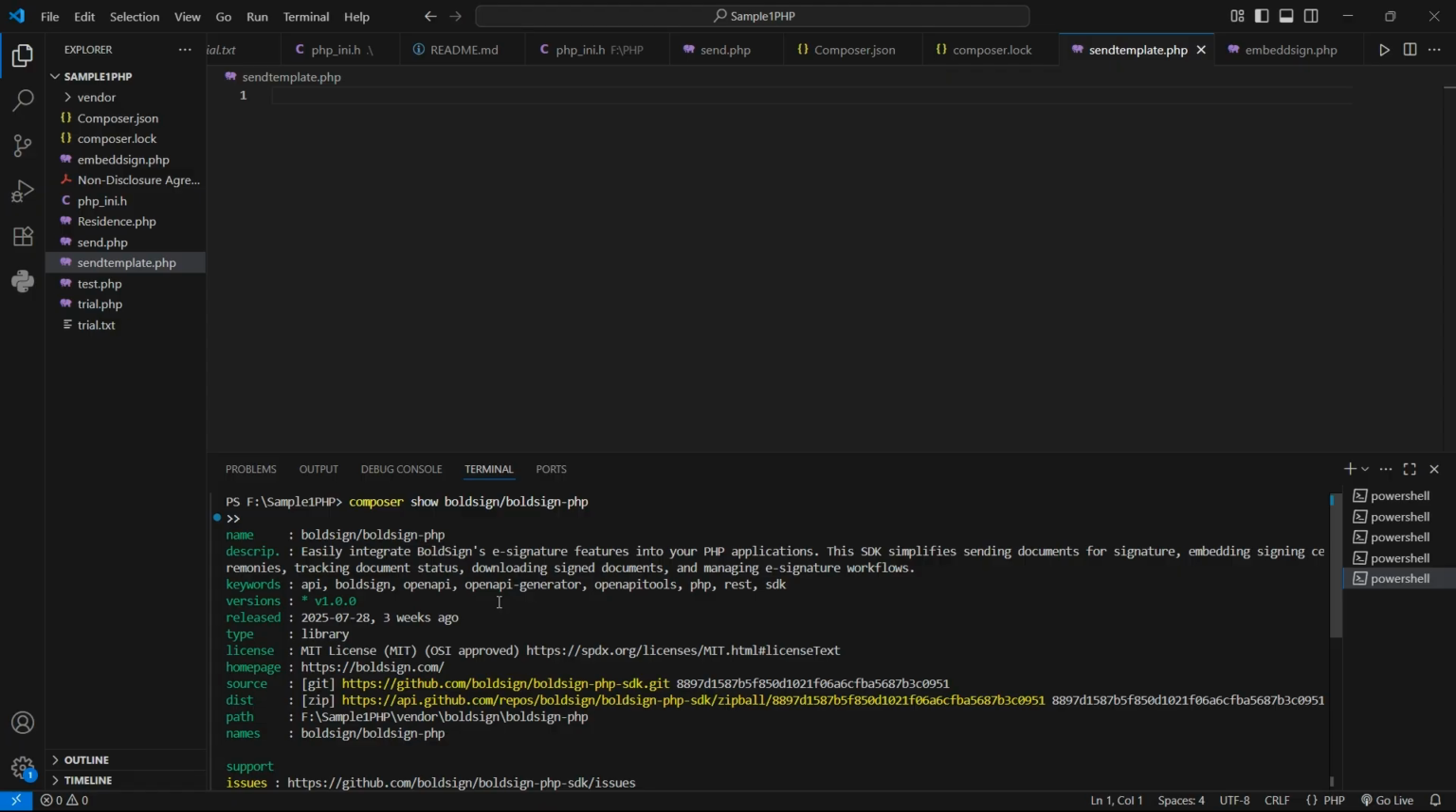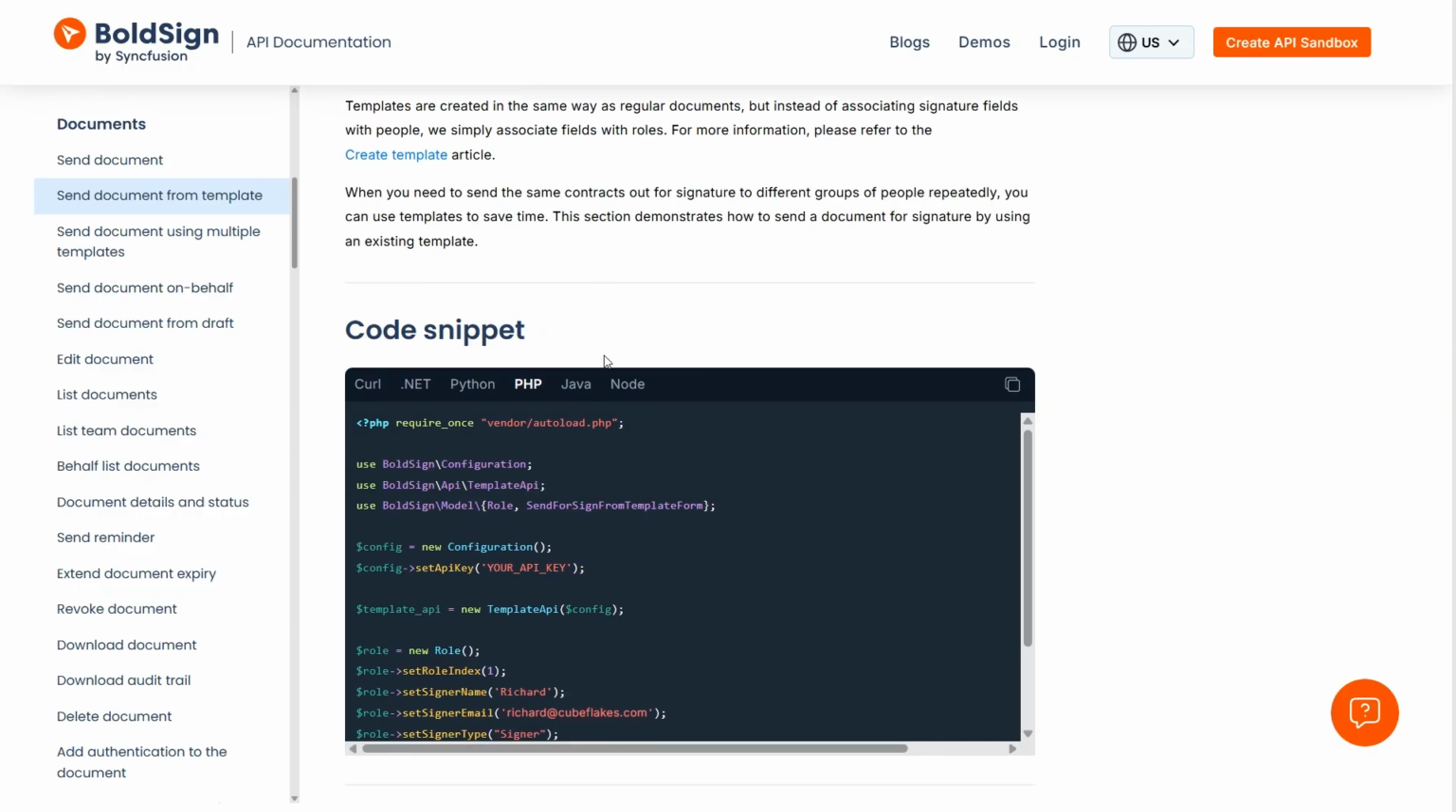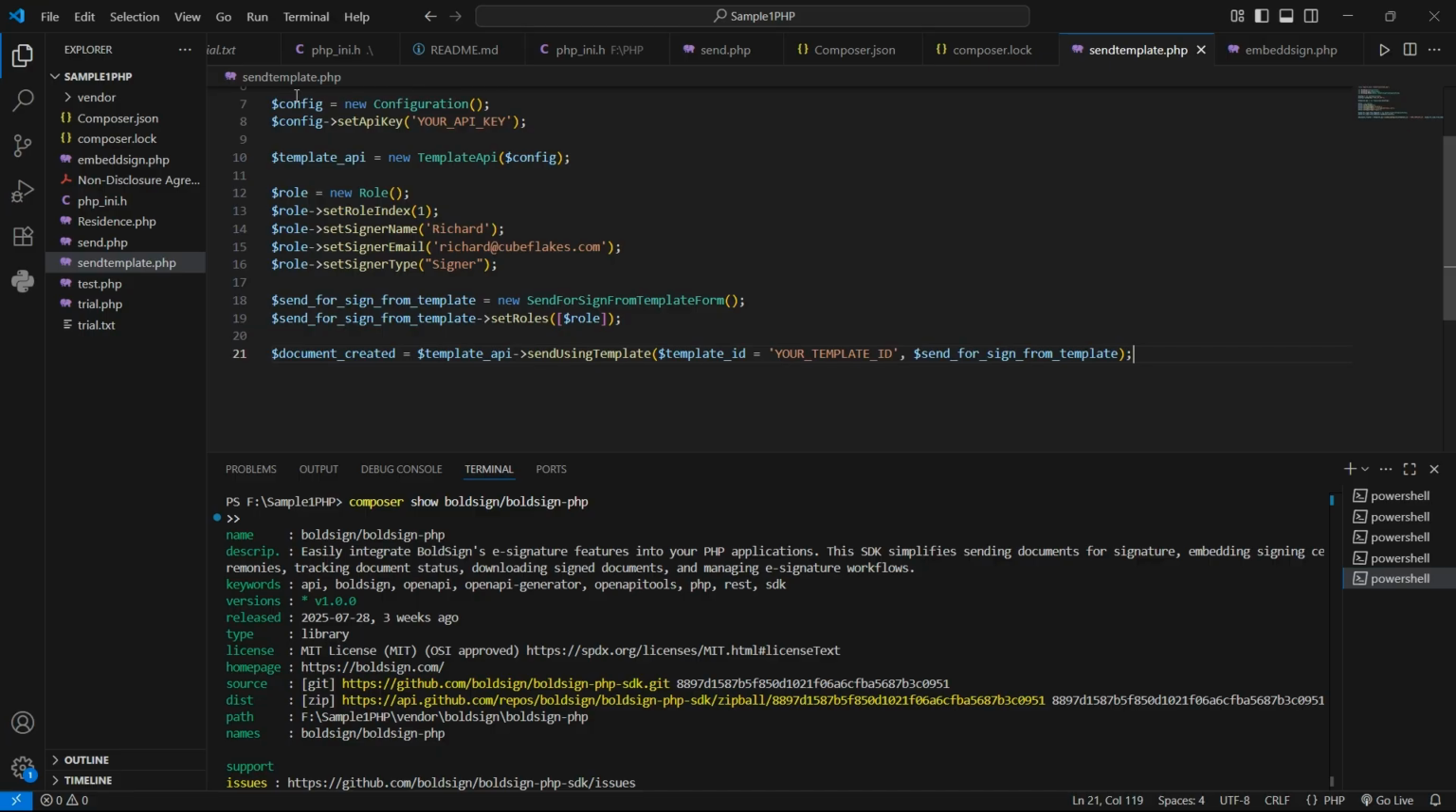Now, to send a document for signature using a template, you need to have a template created first. I've already created my template, so I'll proceed with sending the signature request. I navigate to the developer documentation, copy the PHP code for sending a document, and paste it into my newly created PHP file. Next, I update the code.